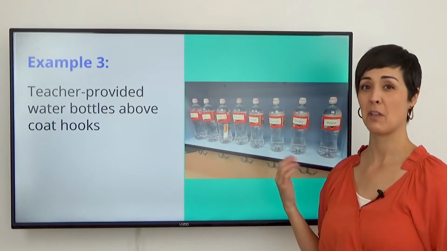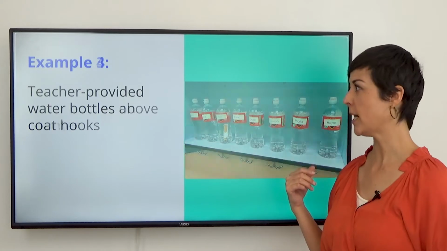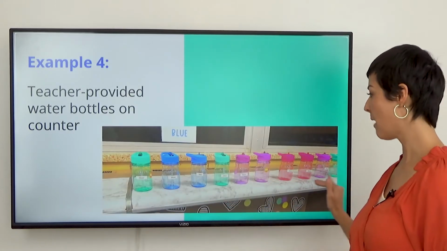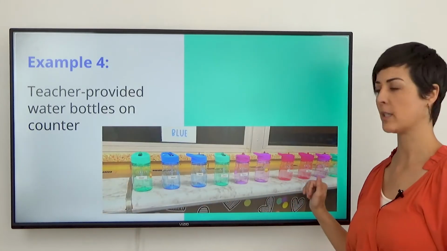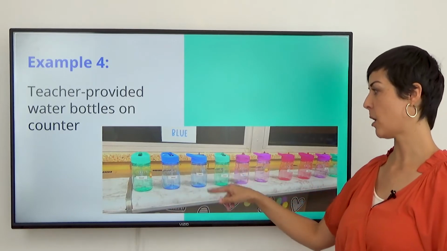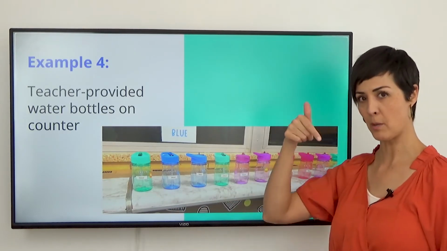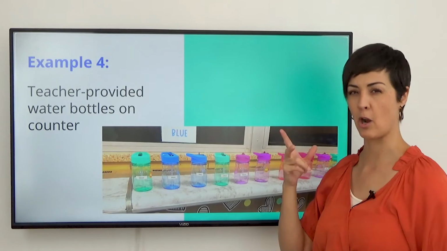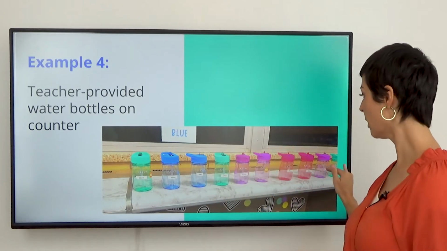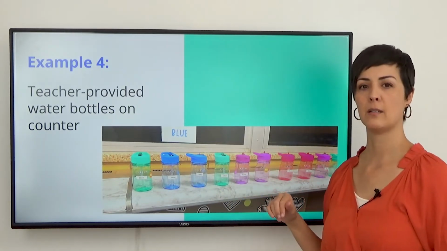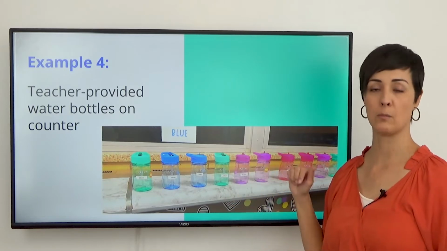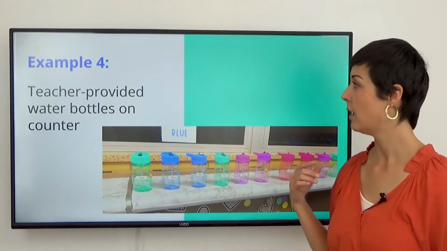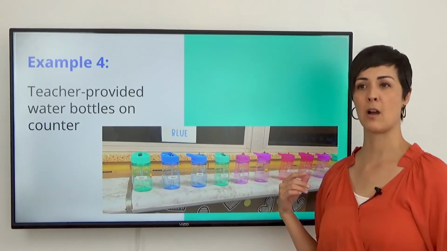But in this case, yeah, water bottles above hooks worked great. This teacher didn't have hooks in her classroom, so she used a counter and she provided smaller water bottles that had a flip-top lid. Don't you love that? The flip straw, do you know what I'm talking about? They're labeled with names. And then she said she just washed them once a week in the classroom. So lots of different options, but the idea is not drinking fountains.